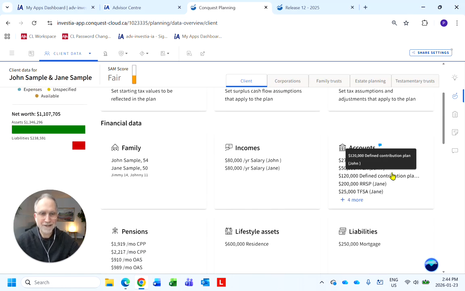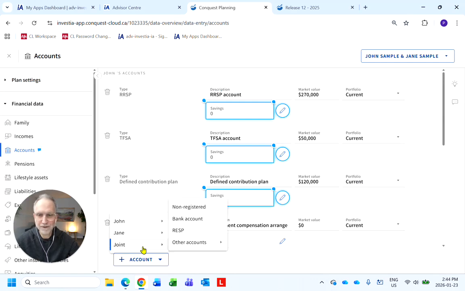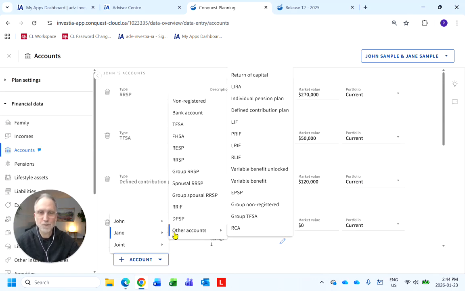Really great. As a reminder in the accounts card, I don't know if anyone noticed this, but we did have access to IPPs. Where did it go? There it is. Individual pension plan. So don't forget, we have that advanced planning capability as well. This was introduced last year in June.